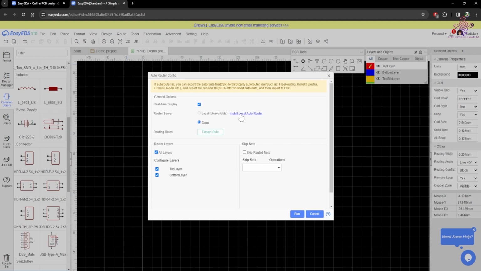In that case, you can use a local auto routing server by clicking on this install local auto router. So if you are not using internet for the time being, or internet may not be available, then you can go ahead with the local router, or you may use the cloud router. For this tutorial, I will be using the cloud router, and then click on run.